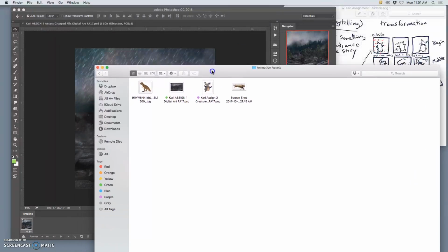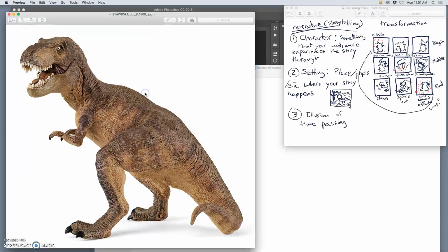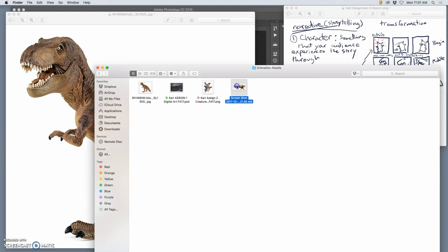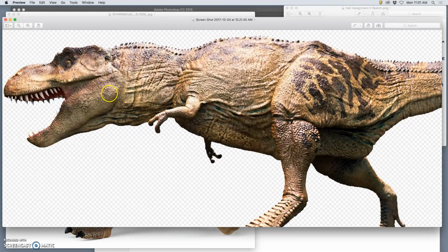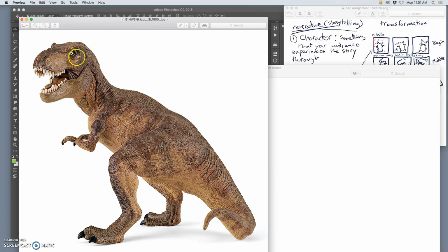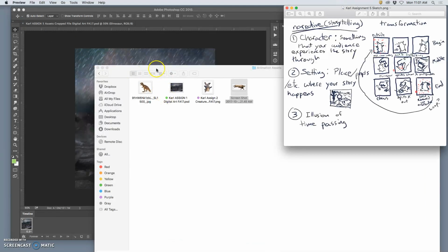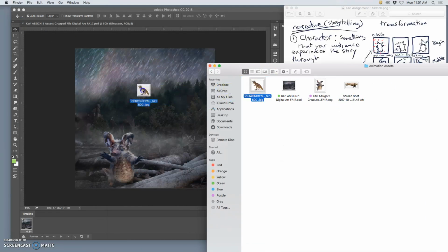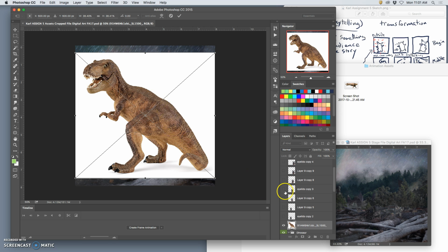And what dino am I going to use? It was between this one and this one. This one's got nice points of articulation, but I might start with this one coming in. So what do I do? Well, I can just drag and drop them in as smart layers into my assets folder, but I'm going to drag them into this dinosaur folder once I've placed them.